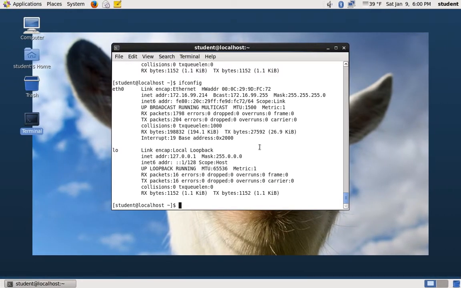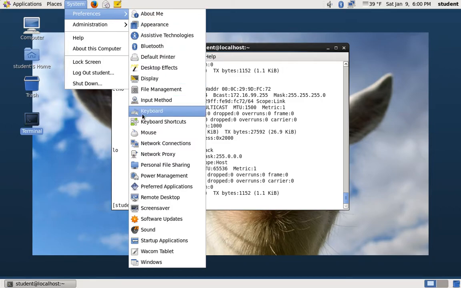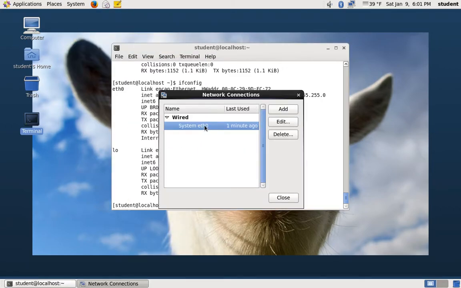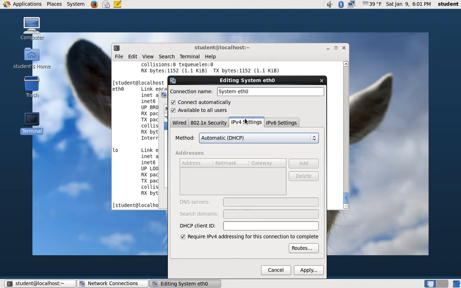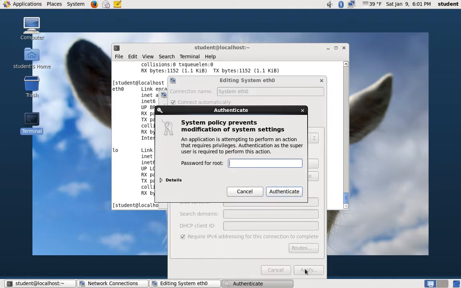I'll go to my Linux machine. I will change the settings on the Linux machine: system preferences, network connections. I'll edit that. IPv4 settings, I'll change it from automatic to manual. And I will set it to 1.2. Again, not putting a gateway because there is no router this week. Apply. I'm running as the student user, and I need administrative privileges to change the network config.